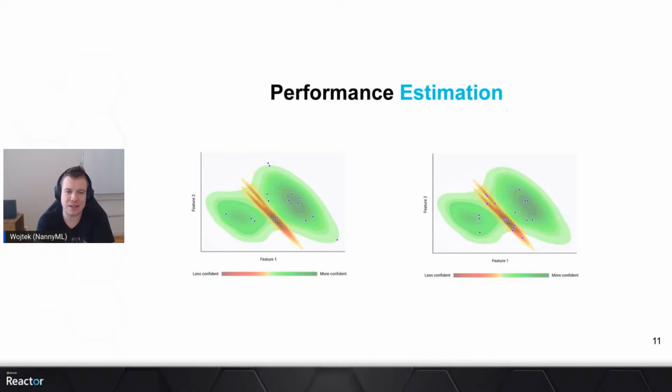I will not go into details here because that's a well-known topic, and you can just use implemented solutions in scikit-learn. But if you can calibrate probabilities, you can then use them to estimate performance. How does this work? It's a very simple idea. If there are more data points in the regions of low confidence, the model is going to perform worse. If there are more data points in the regions where the model is very confident, the model is going to perform better. Now let's try to quantify it.